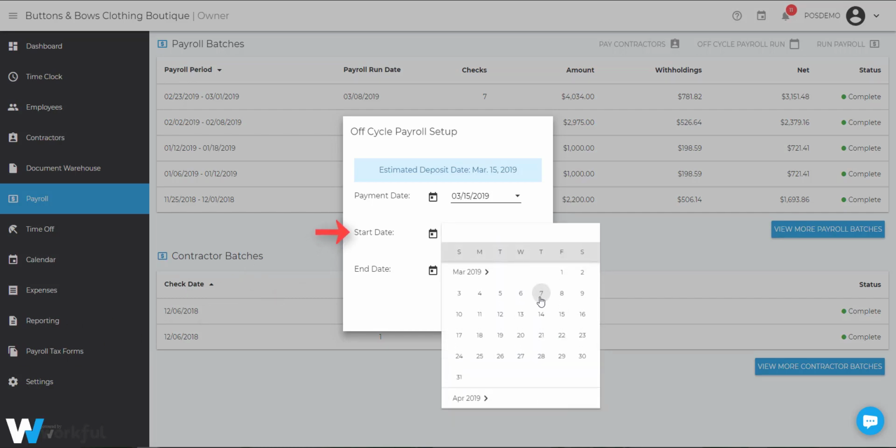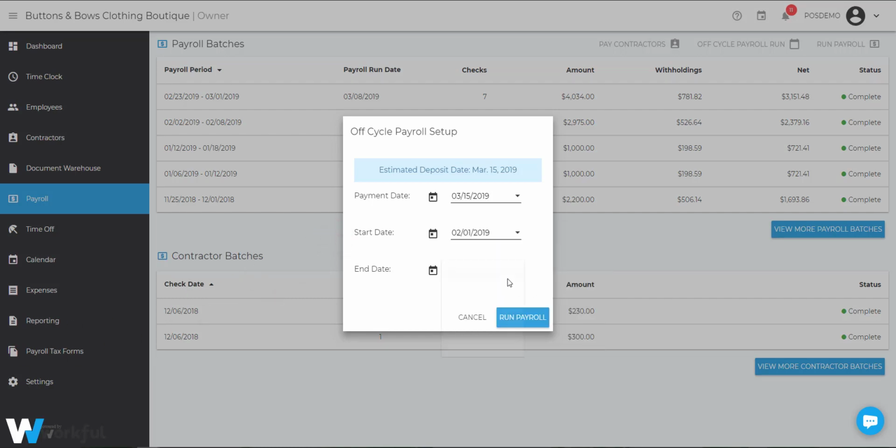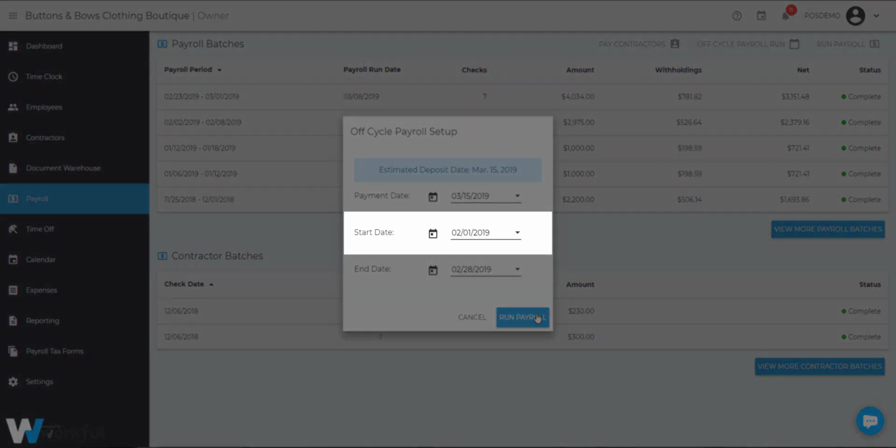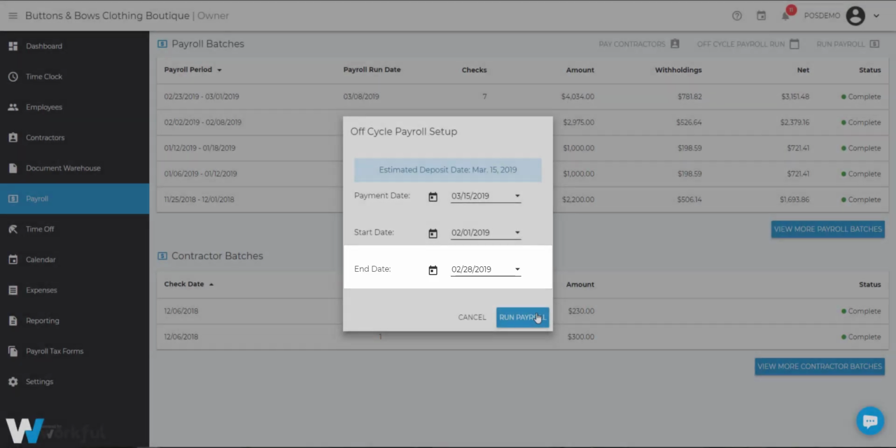Then, we'll choose the start and end date for the pay period. Since this is an off-cycle payroll run, it's okay if the pay period does not match up with your normal pay period. For example, maybe you pay your employees weekly, but you pay sales commissions on a monthly basis. Then the start date would be the beginning of the month, and the end date would be the end of the month.